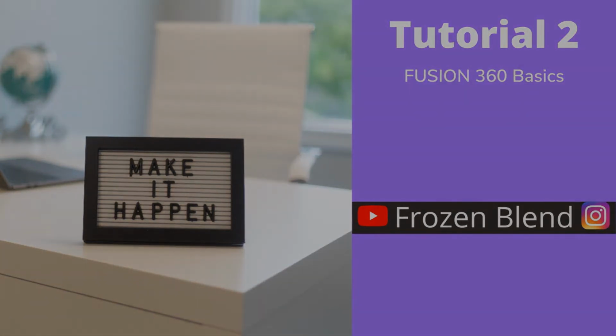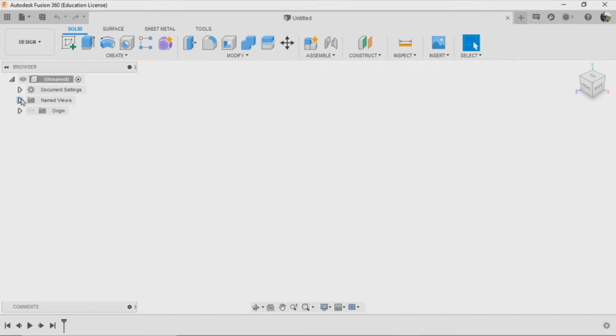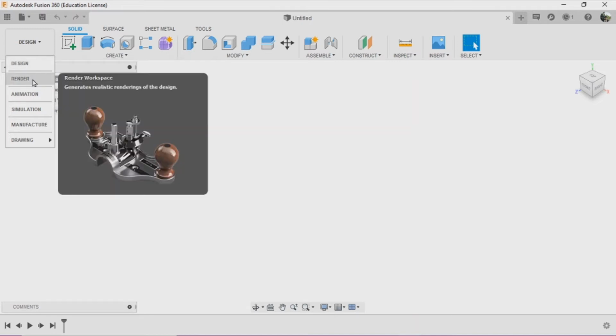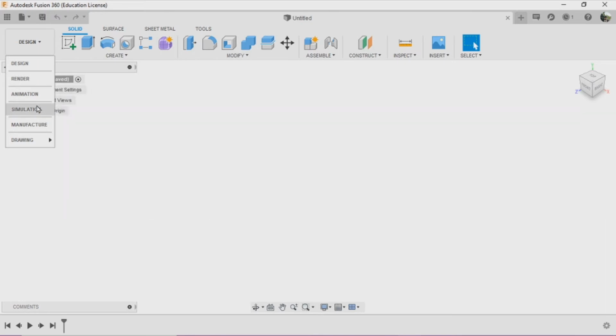Today we will see the interface of Autodesk Fusion 360. Autodesk Fusion 360 is fully cloud-based computing software. This consists of three interfaces: CAD, CAM and CAE. All are connected in a design space, render space, animation, simulation, manufacturing and drawing.